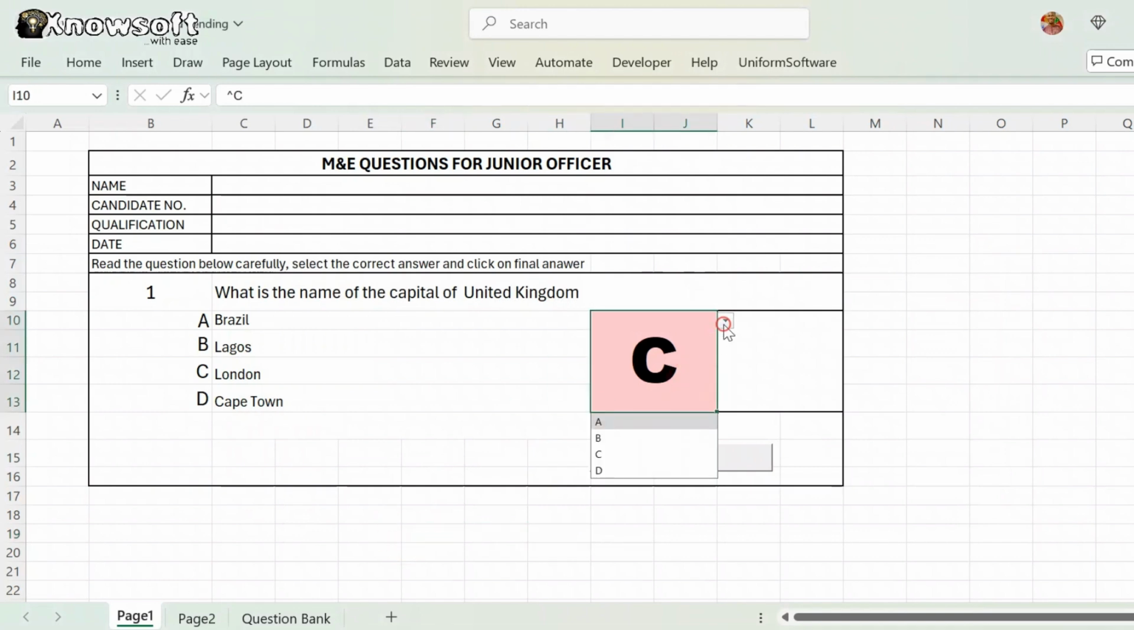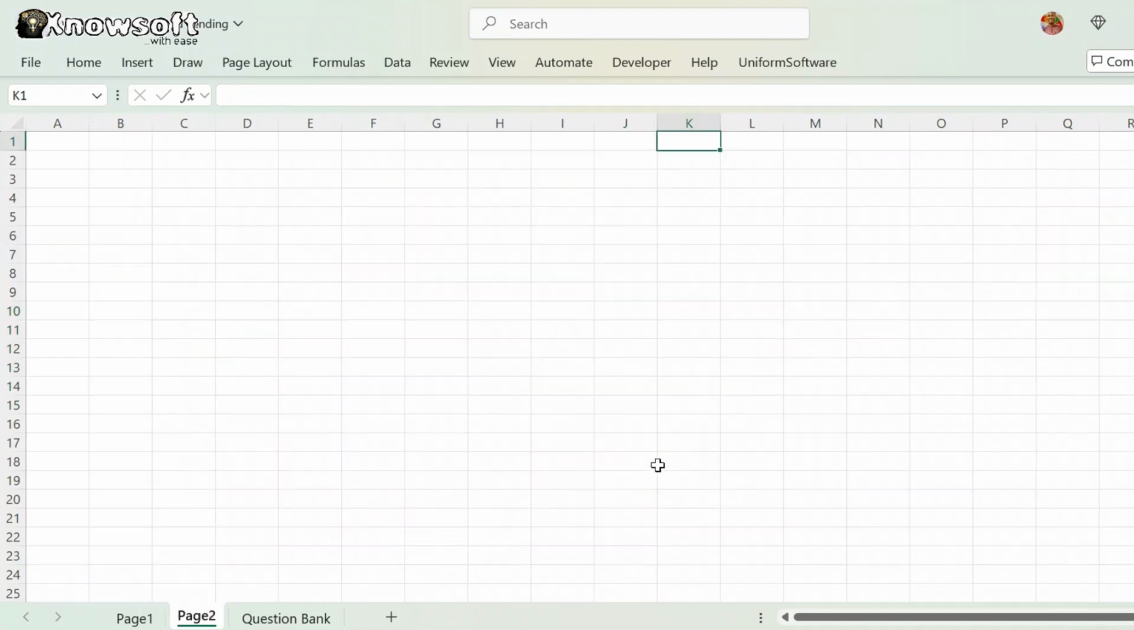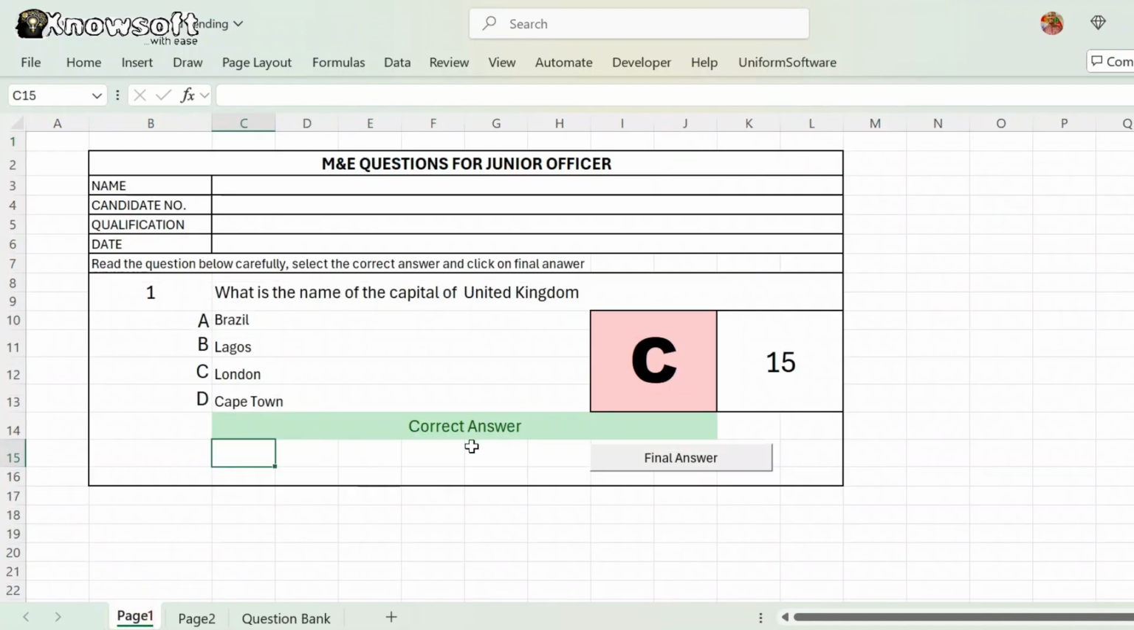So if I come over here and say, let's see whether it will accept. The answer is B, right? Okay, so it's accepting now. Let's say the answer is C, right? If I say final answer, it moves, right? And you come back, it shows that it's the correct answer. So we are in order now.